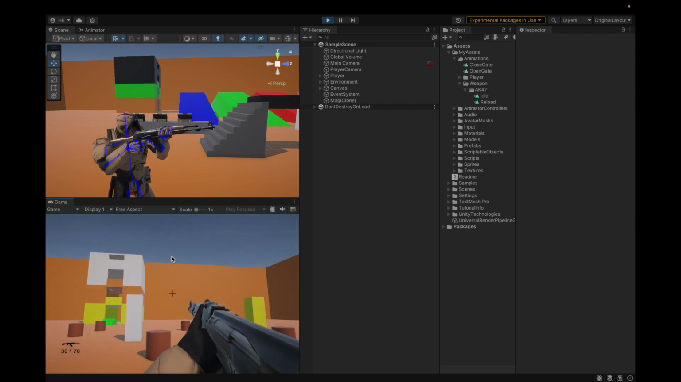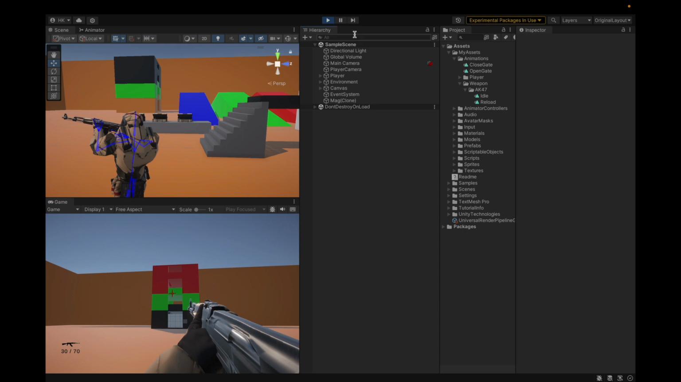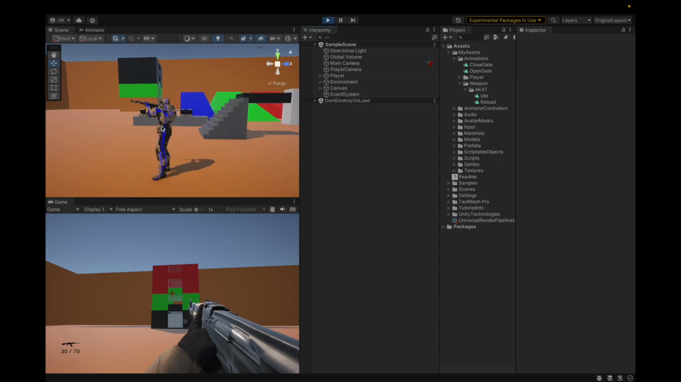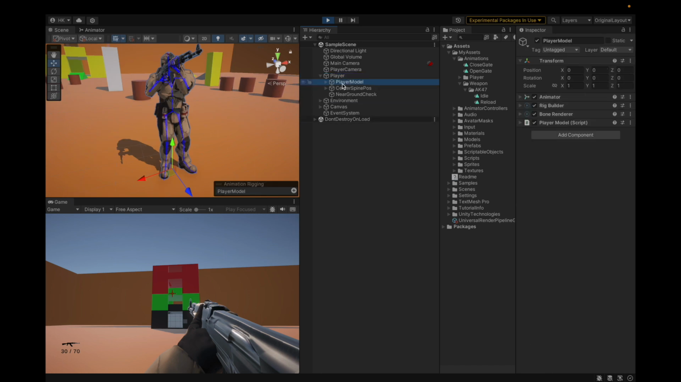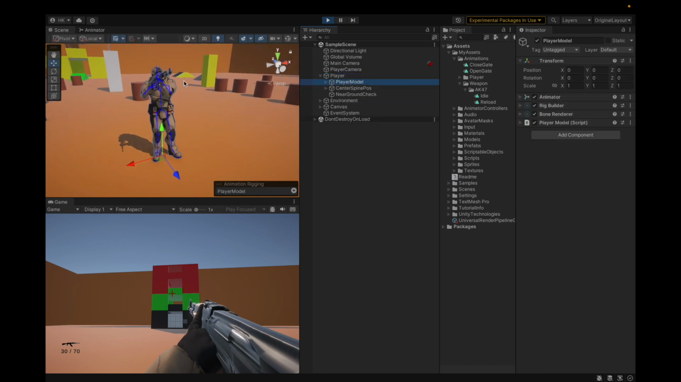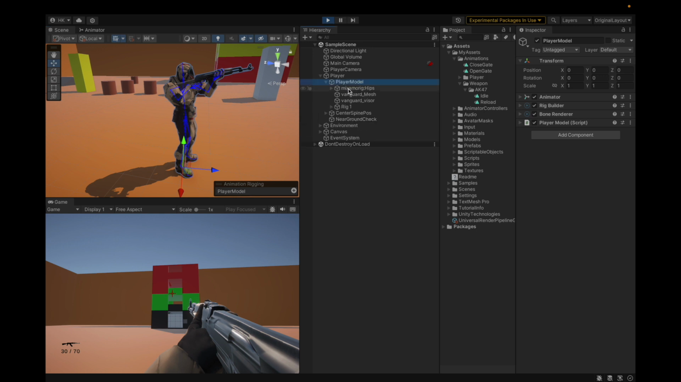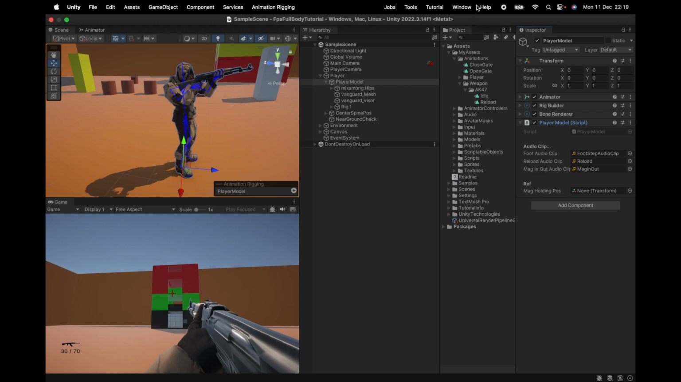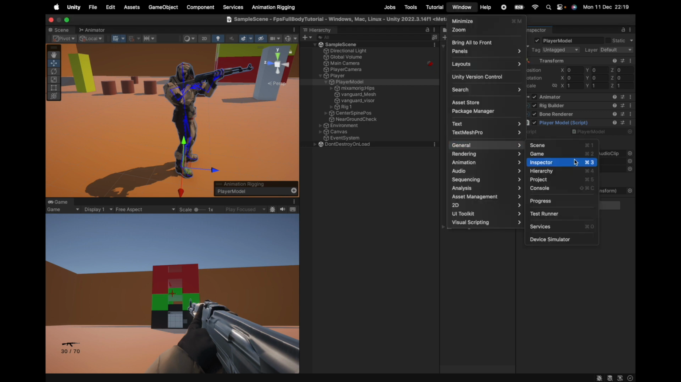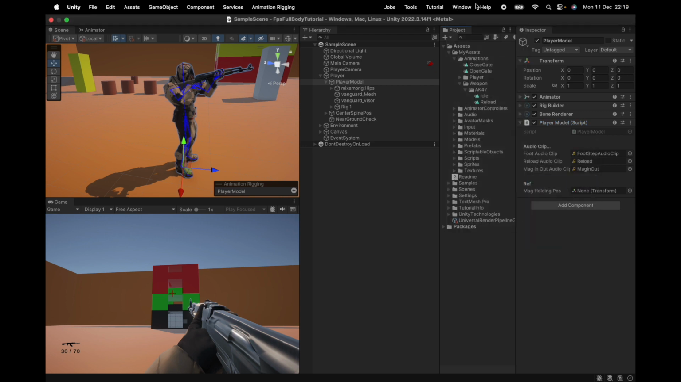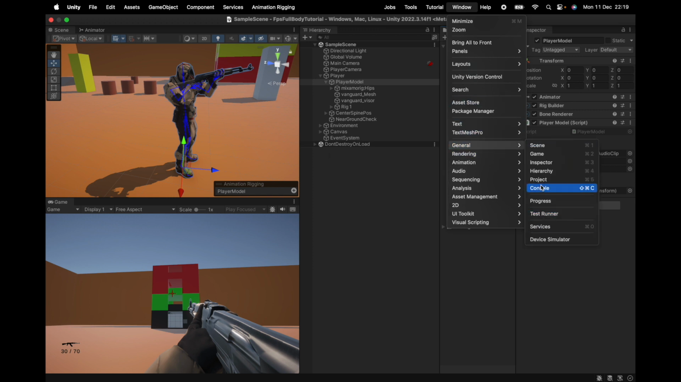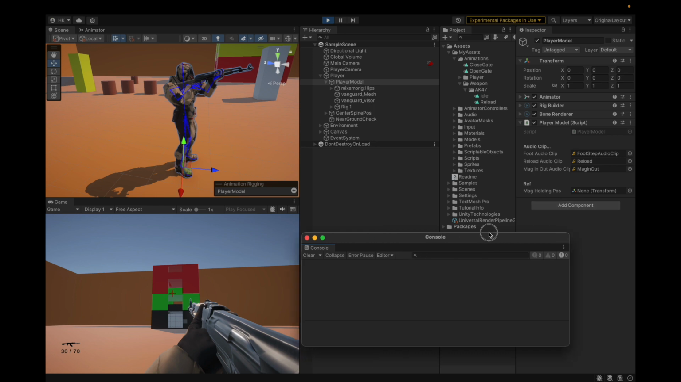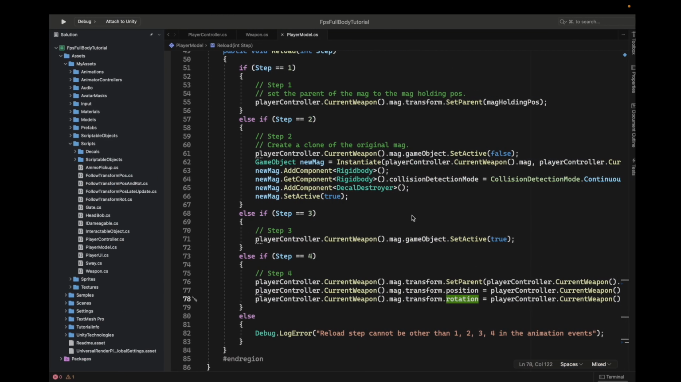Anyway, let's see what's going on here. So yep, we have the mag getting spawned, and yes, it's perfectly synced with the left hand. What's going on with the play model? We don't have the mag holding position. I'm not sure why we didn't get an error. Did we even make use of it? I suppose that's why it did not work that great.